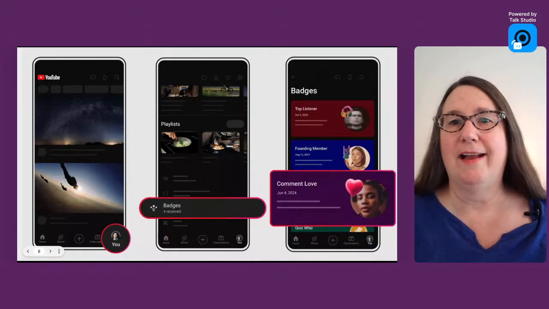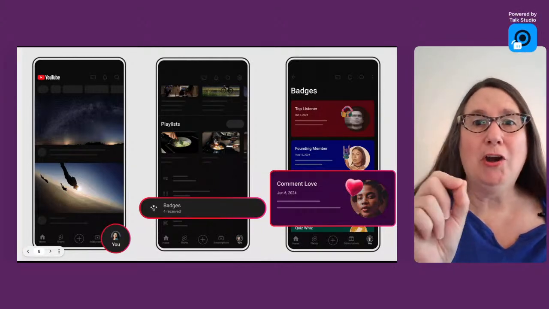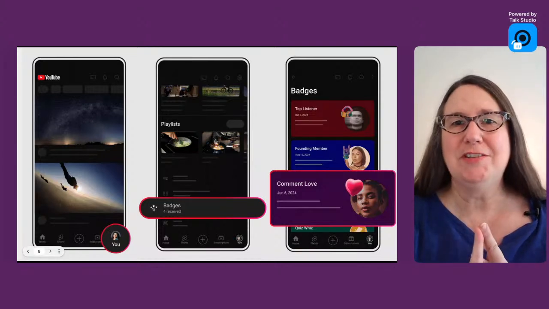What they're talking about showing is you get a badge if the creator gives a heart to your comment on a video, or if you get quiz questions correct.